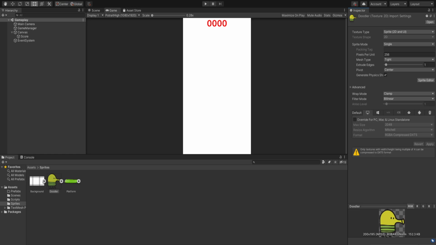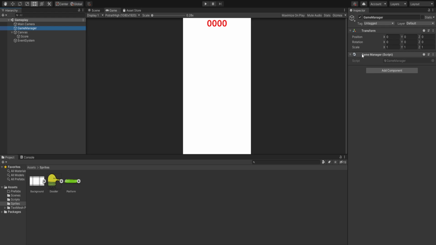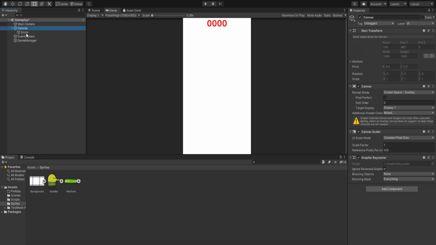As you can see, I opened a new project and created a new scene and saved it as a gameplay, and I also added the score text, so it's going to install the text mesh pro. And there is also the game manager created, and it has a game manager script attached to it. So the first thing we'll create, let's create our start screen first.